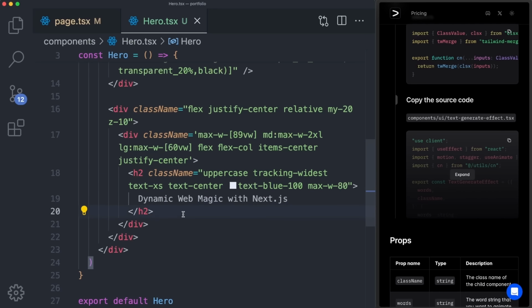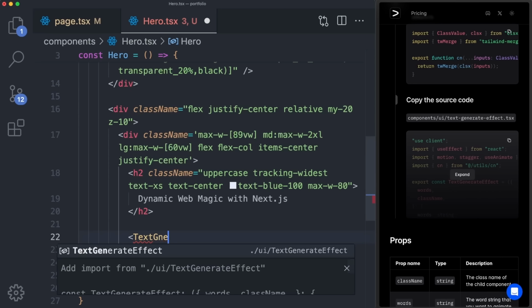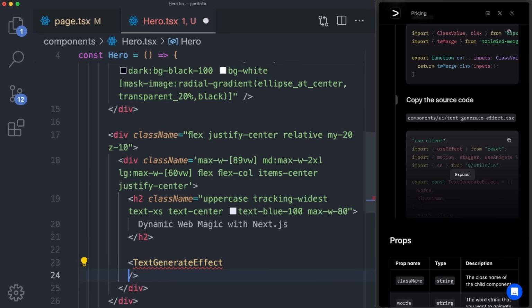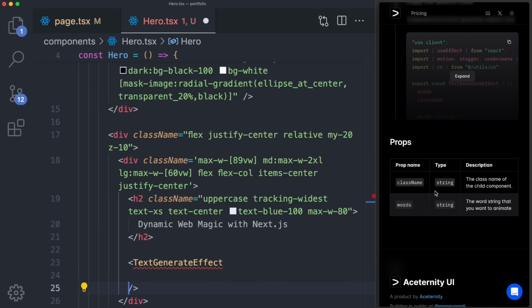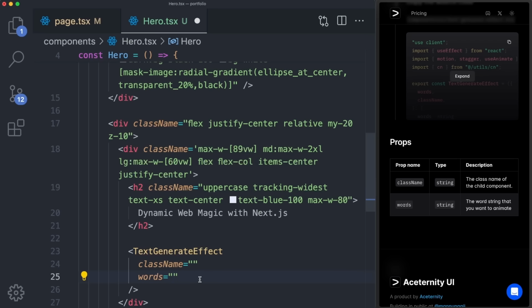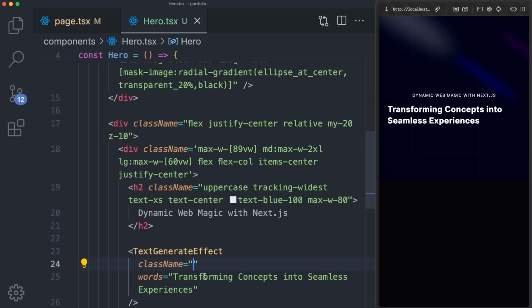And now we can use it right below the H2 by saying TextGenerateEffect. And to it, we need to pass two props. And you can even see the props we can pass here. The first one is the className. And the second one is words. This is a pretty simple and straightforward way to say, hey, what you want to render here. So we can say something like, Transforming concepts into seamless experiences. And no, this was not written for me by ChatGPT. There we go. Let's also style it by giving it a class name of text-center.